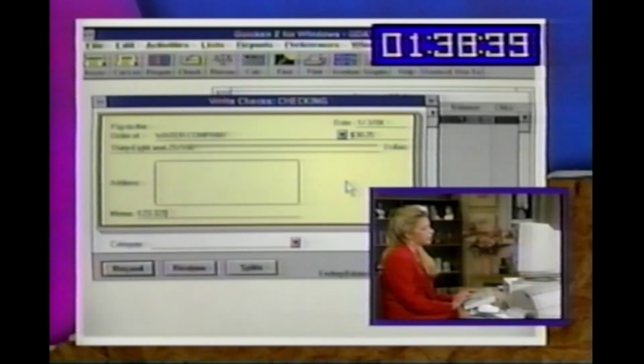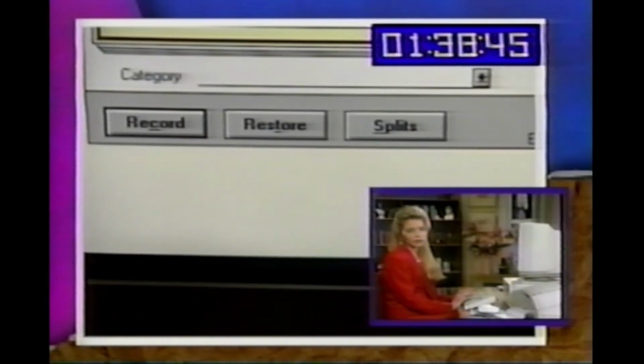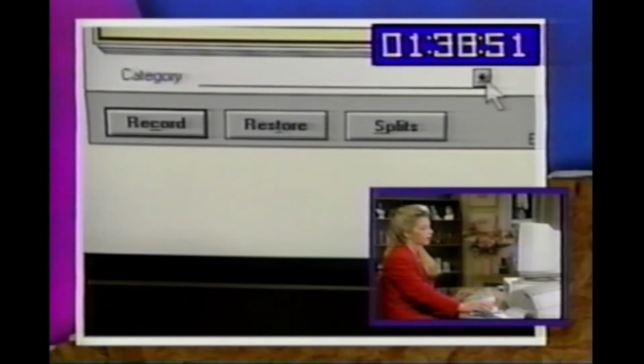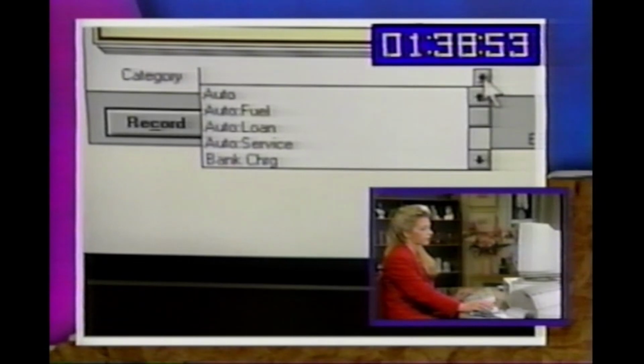Next, I'm going to tab down to the category field. The categories are real important when you're using Quicken. It'll help you keep track of your finances easier. Let's take a look at our categories. So I'm going to point and click on the down arrow, and you can see all the categories.